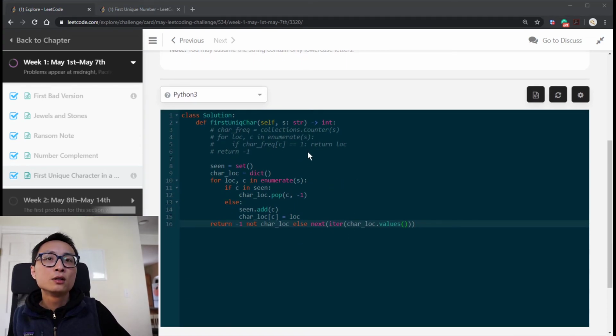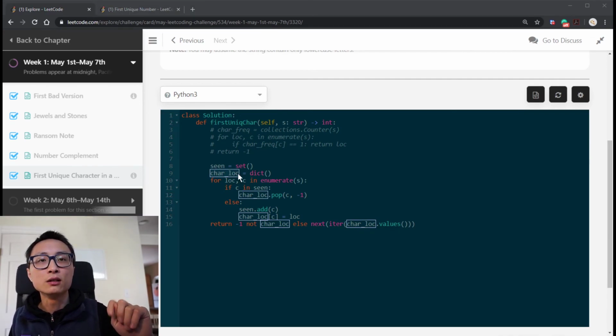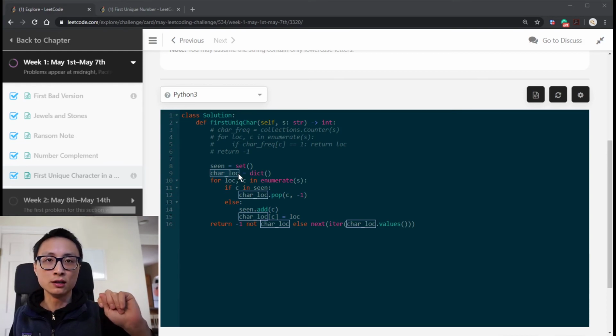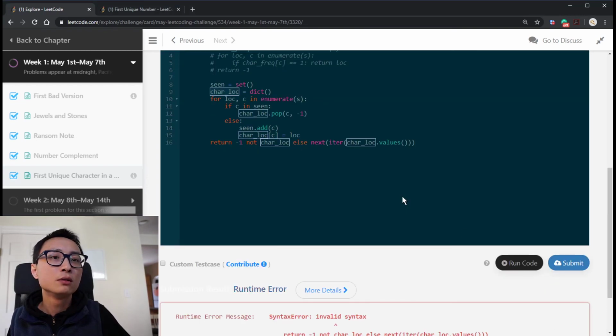It's linear in time, strictly one pass through the string, and the space, in the worst case, is going to be 2 multiplied by the size of the vocabulary, because both the seen set and the character location map can take up to, if everything is unique, 2 data structures each with the number of unique characters as the size. So let's submit this one as well.